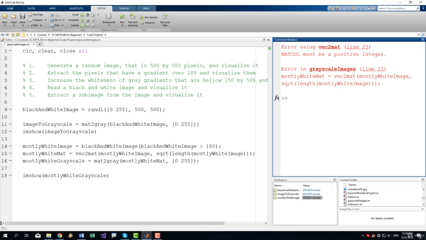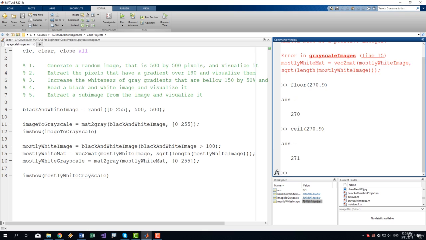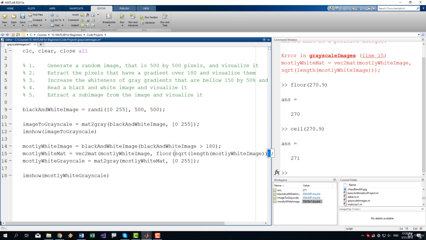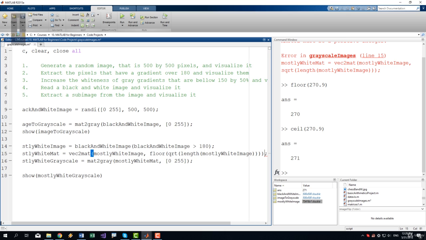The floor function, now if we have the number 270.9 and we floor it, we will get 270. So the floor function rounds a given number down to the nearest integer. We can also use ceil, the function ceil, short for ceiling, which will round it up. In this case, we want to round it down. So floor and the bracket on the other side.